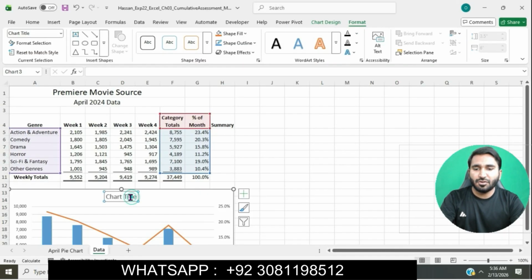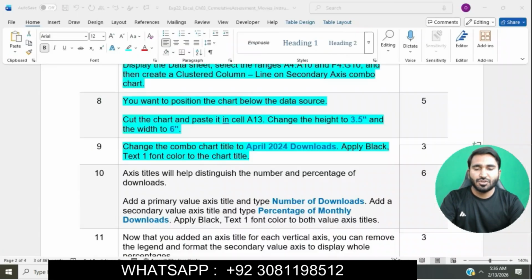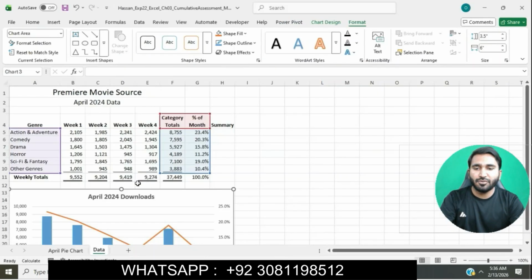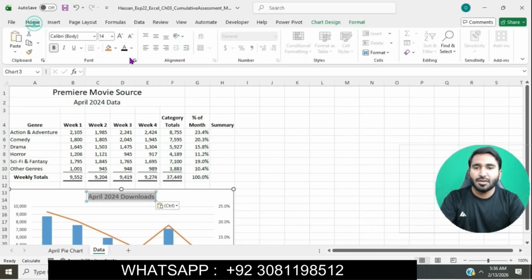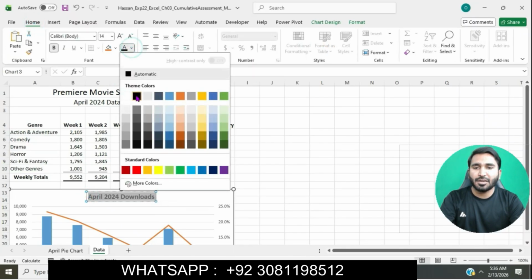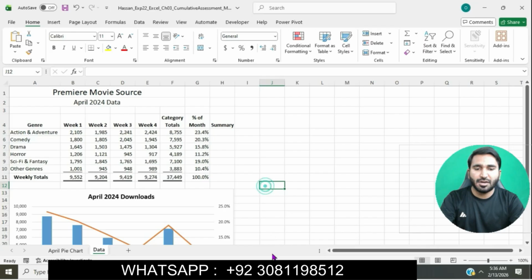We will click on the combo chart title. We will select this chart title and enter April 2024 downloads. Then apply black text one font color to the chart title. We will select this chart title, go to the home tab in the font group, and click on font color. We will apply black text one font color on this chart title.